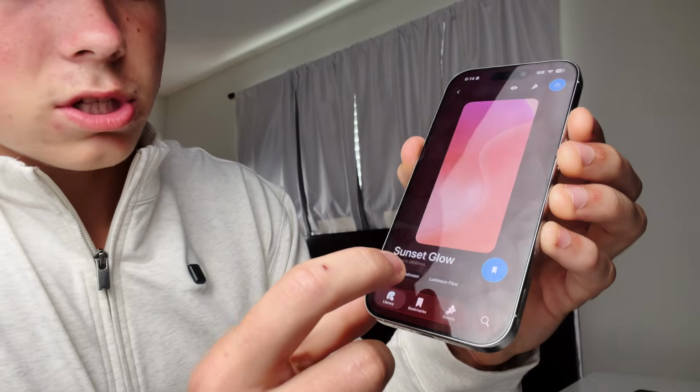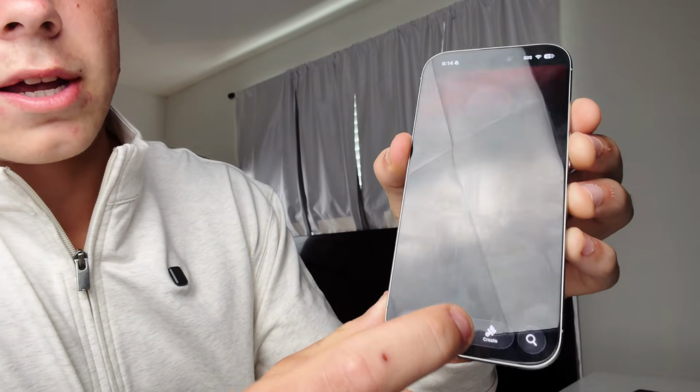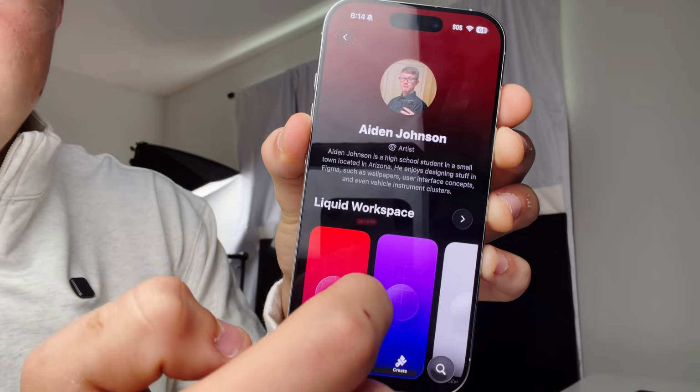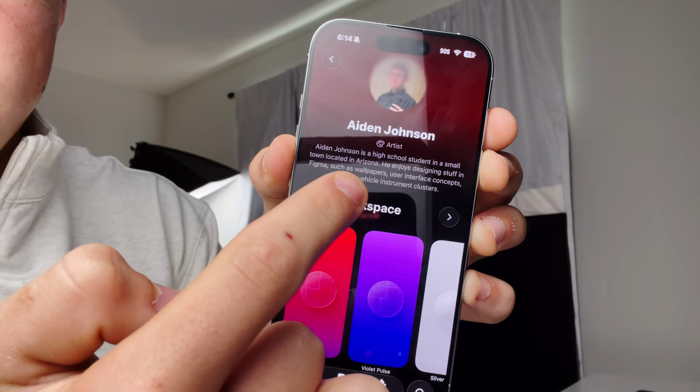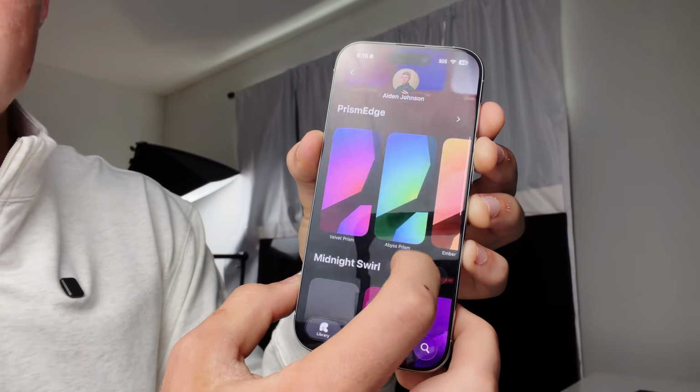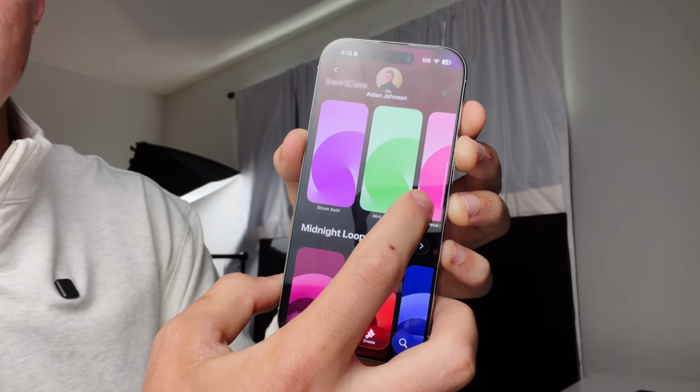So this takes that a step further, because if you're on a wallpaper, you can just tap on the name of the artist. Right here, this is by Aiden Johnson, and it'll bring up their profile. You can see there's a bio about him. Any artist can submit a bio, and it'll show on their profile, and then it shows all the collections that they've ever submitted to the app. So if you're a fan of an artist and you came from Twitter or wherever to see their work, this is now the way to do that: artist profiles.